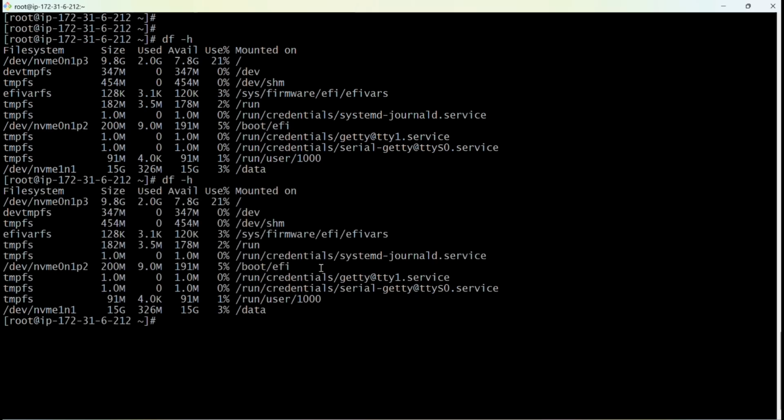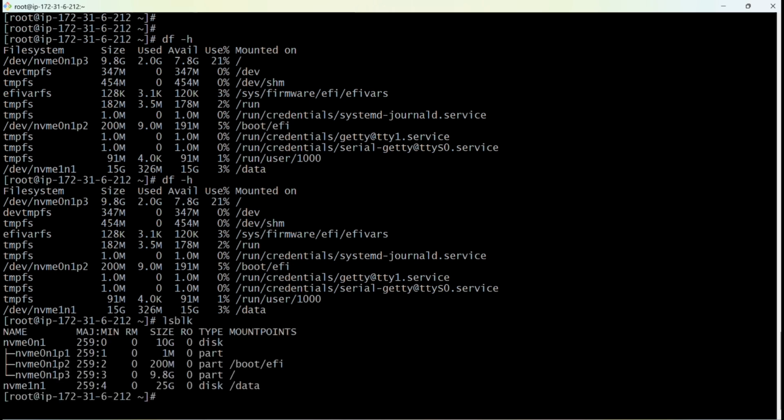Now see df -h. You can see it is still 15 GB only. Even if you run lsblk, you will get some details; here it is showing 25 but here it is showing 15 GB. So lsblk shows the block device size. It reads the device size from the operating system. df -h shows the file system size. The file system has not been expanded yet.